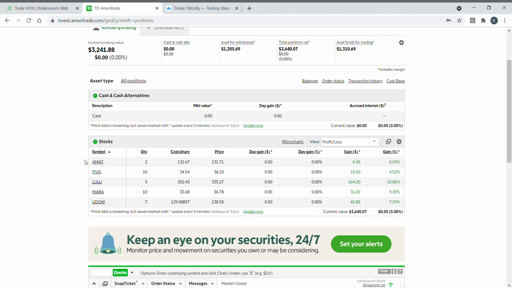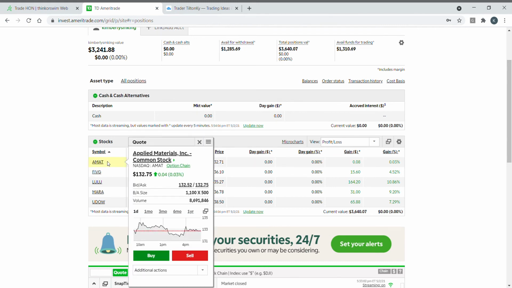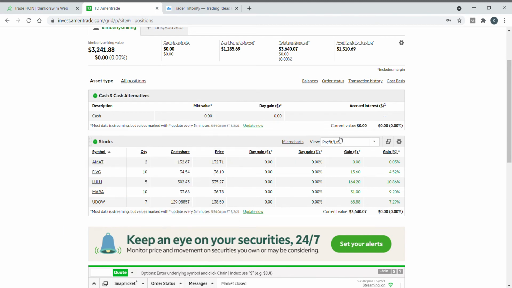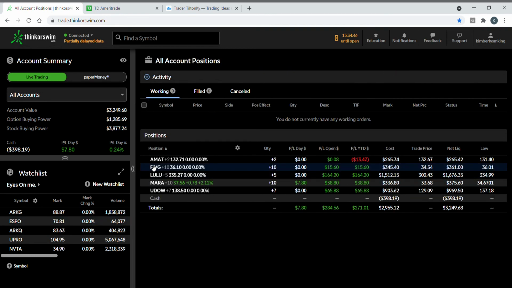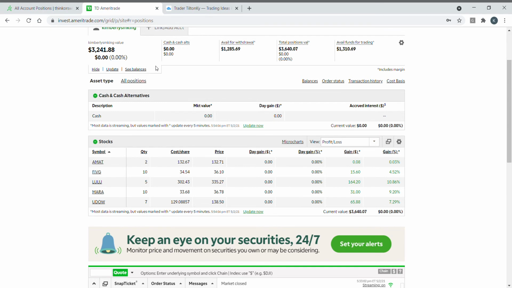AMAT, which is Applied Materials, FIVG, which is a semiconductor ETF, Lululemon, Mara, and UDAO are the assets in this specific portfolio, and they are the same as the ones here. They're a spitting image, but on different platforms.